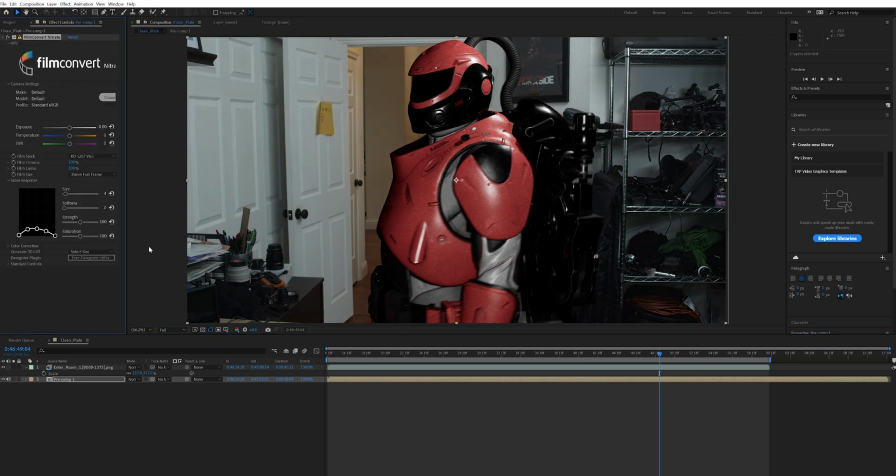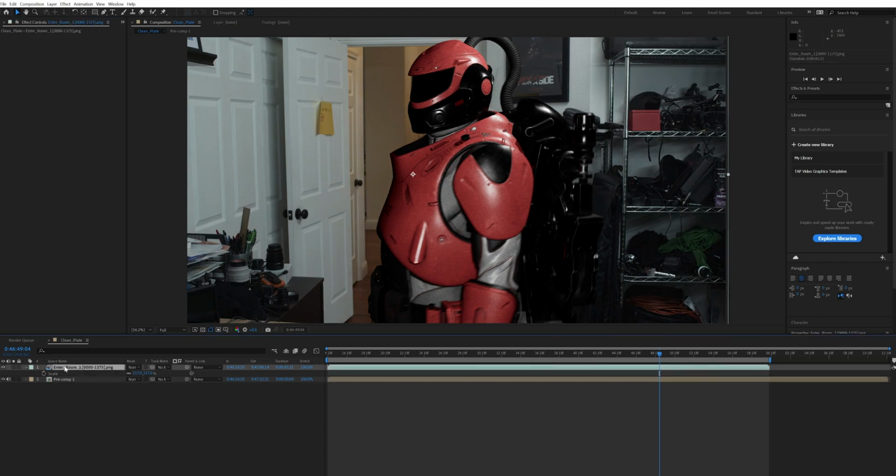Then we want to add some film emulation. You don't have to do this. This is just a part of the color grading process, to make sure that our background looks the same as what we just did.